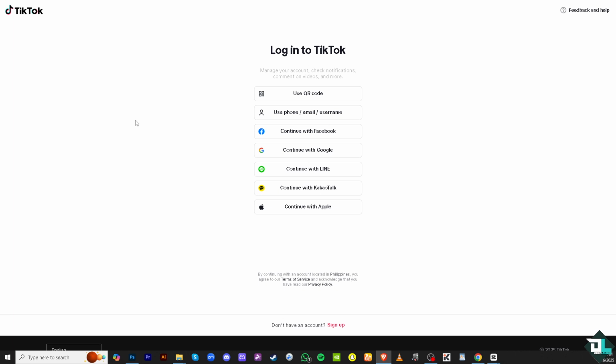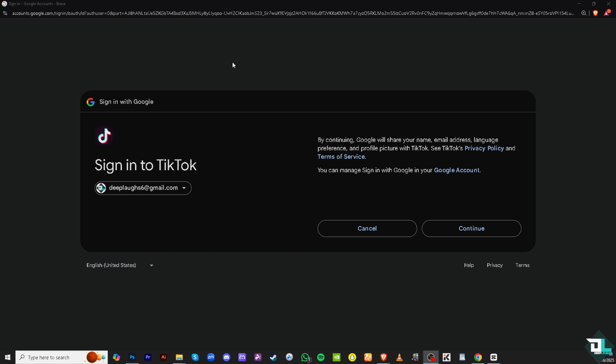So if you have used a Facebook account connected to your TikTok, a Google account, a Line account, Kakao Talk, and Apple, you choose any of the following options. I'm gonna choose my Google because Google is the associated account for both TikTok and Capcut. And from here, once you've noticed, all I have to do is click continue and just follow the on-screen instructions.